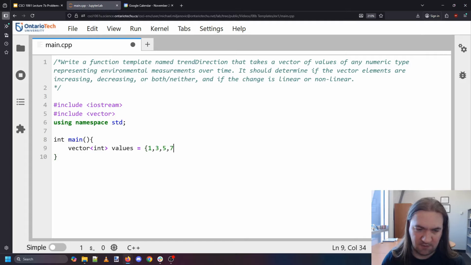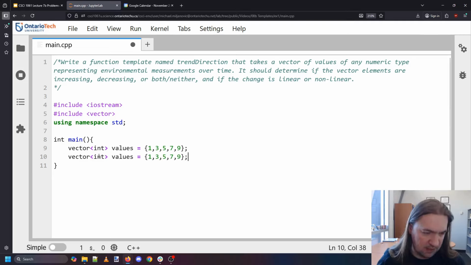And we'll do 1, 3, 5, 7, 9. This is linear. They're all going up by 2. And it's increasing. So they're all going up. Now, let's also make a vector of floats. So this will be values2.